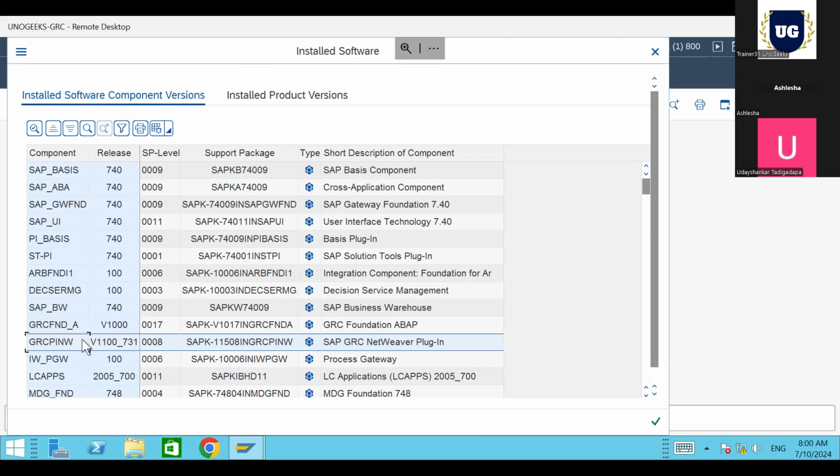I told you there are two types of deployment: one is embedded and the second is a separate system. So this is the embedded approach. The same application as well as GRC is running on the same box. This is GRC and this is the backend system, like your S4 HANA system. So this is GRC FND underscore A and GRC PI NW. If you are using two different systems, then this must be deployed on one server and this must be deployed on another server where you use your main SAP application system. Got it? Okay.